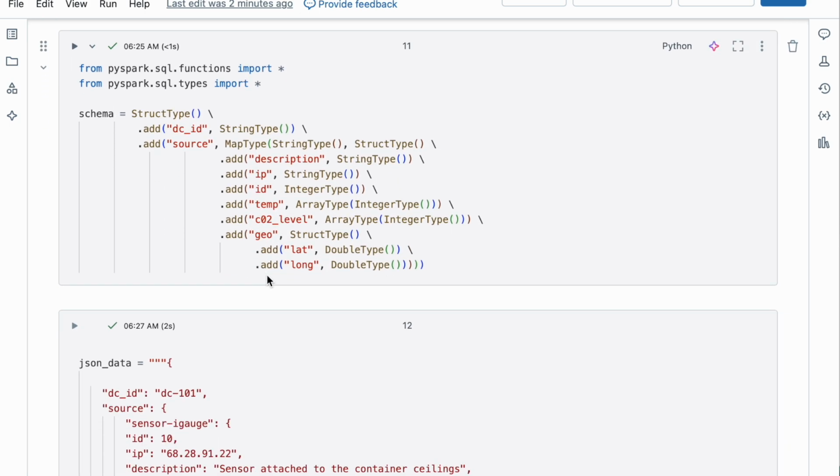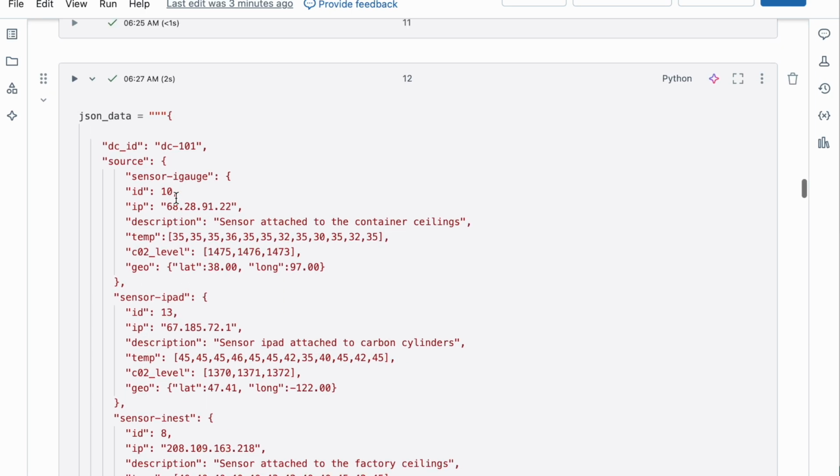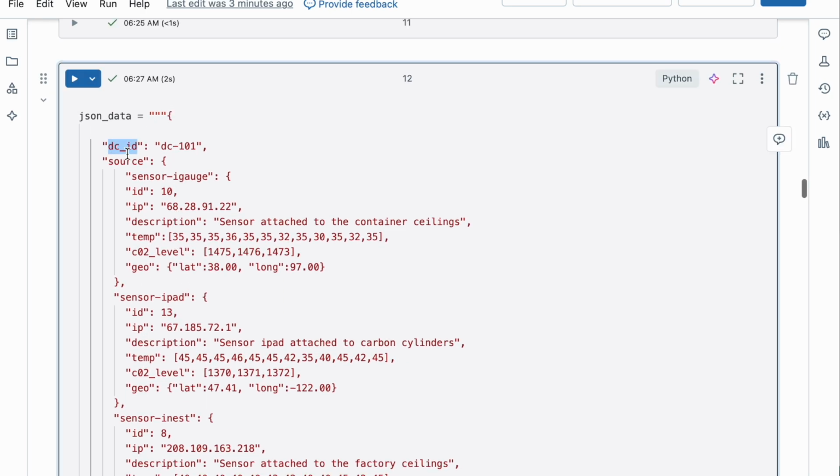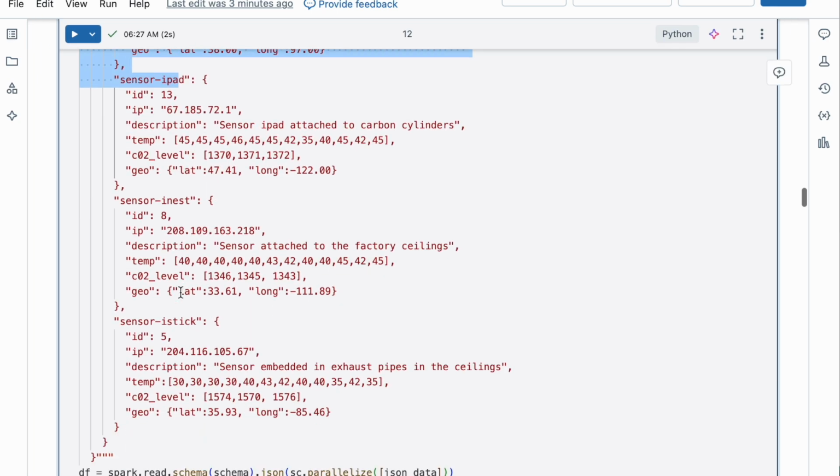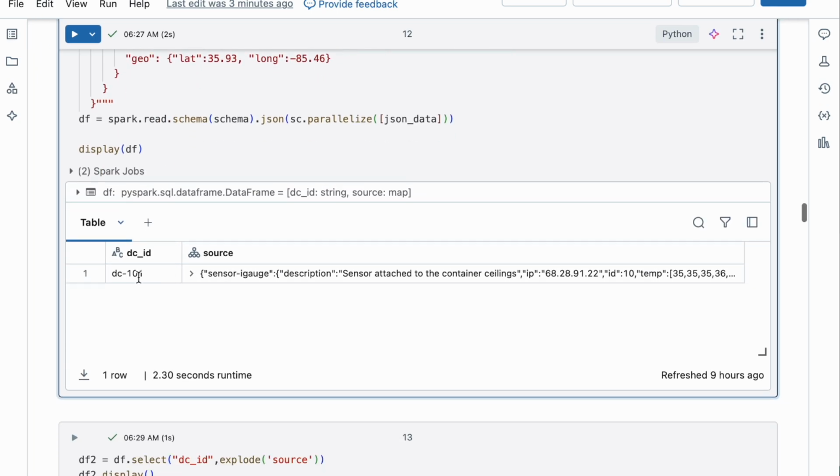Now guys, I'm creating another JSON data frame. Here if you see, I just have a column called DCID and source, and it's a struct type, key value pairs, and this is how my data looks like.